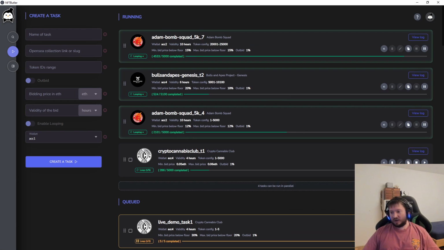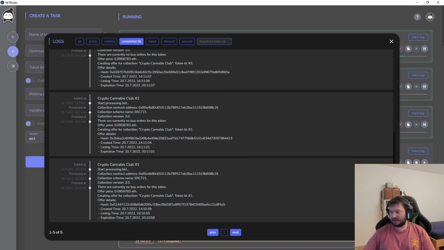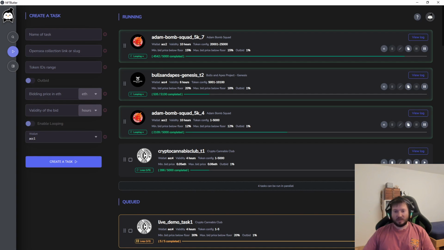A looping task will also wait until the first bid expires. So once it has processed all its bids in this task, it will check when the first bid it processed on this task expires, which is in 4 hours, since we set the validity to 4 hours, and it's now waiting for 4 hours. And it will start again once the first bid expires to process the same task again.